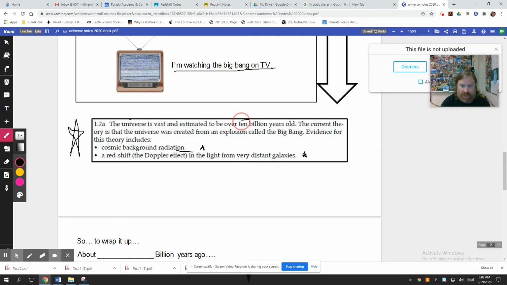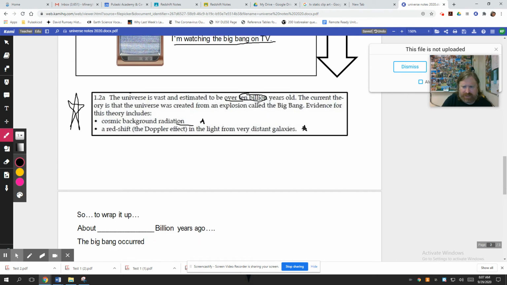There's 9 that do that, and then there's one that deals with how old the universe is. It says over 10 billion years. It's more like 13, 14, 13.7, something like that. I don't know why they just say over 10. It is over 10, I guess, but look for that slightly higher number.